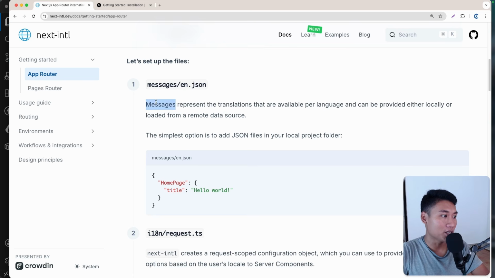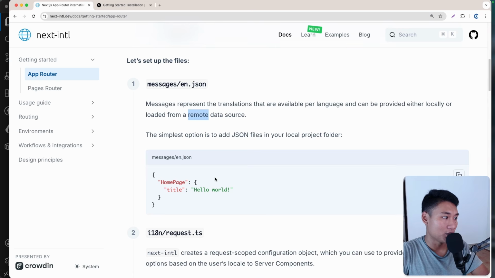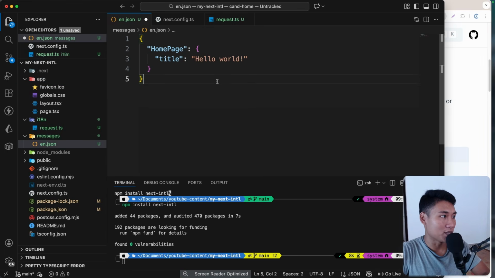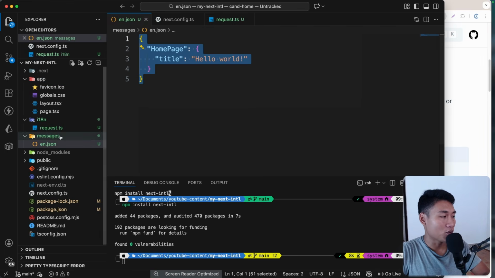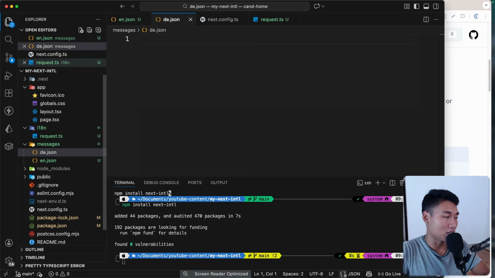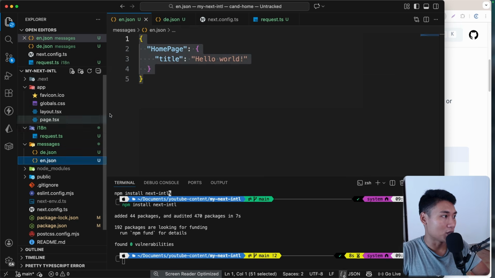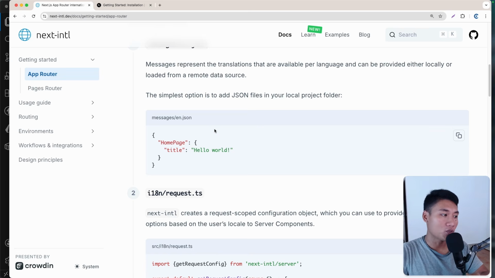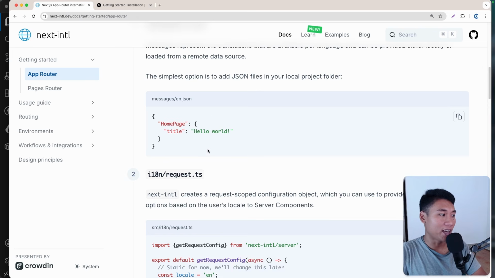So now we need to create the JSON file. As you can see in here, the messages basically represent the translations that are available per language and can be provided either locally or you can just grab that from a remote data source. So this is the example. Maybe I just want to copy that and go to en.json file and paste that, right? That's for the en. And of course, if you have multiple languages, you have to create another language in here, like de, for example, .json, right? This is basically the German language. So we can just copy that and paste that in here and we can change the value. Here we go.